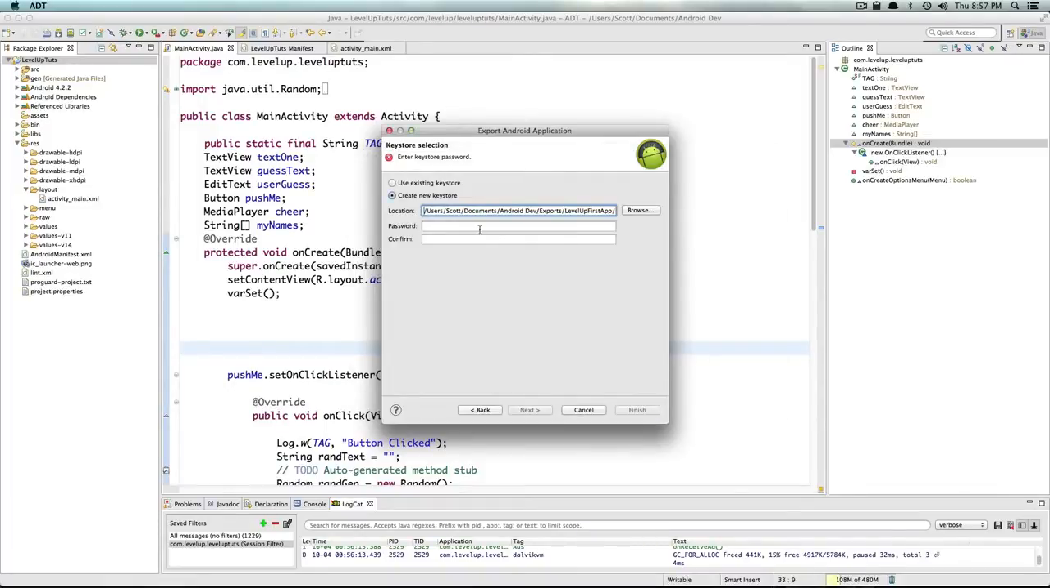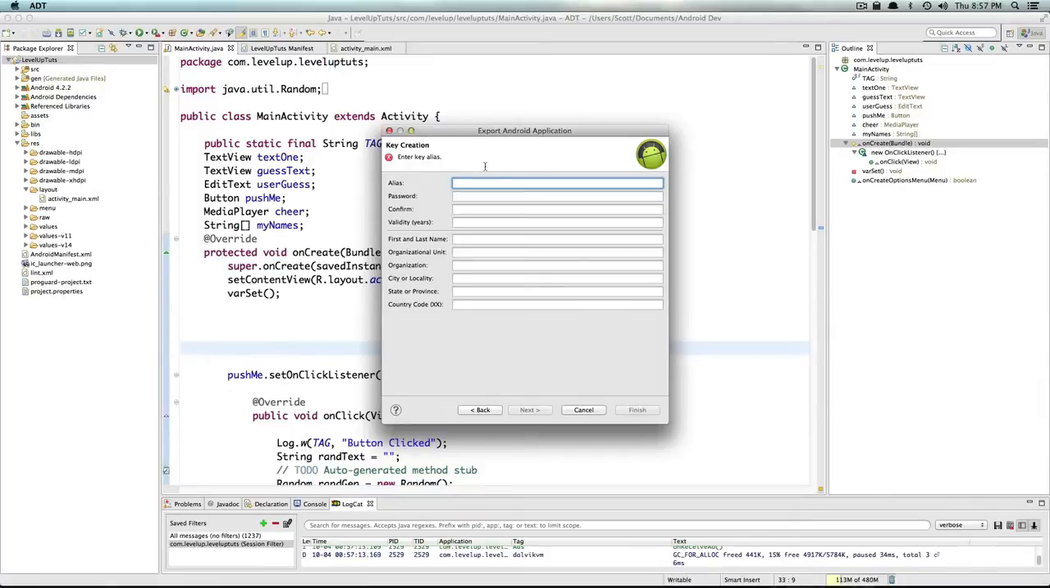Enter. Okay, and now we can give it a password. And I'm going to make sure this is a password that I remember. Let's click Next. Now, okay, we need to enter some information here. And so this is all information that it's going to use to generate this key. So for alias, we can say level first alias. Password, again, is going to be the password. And validity, we want to say this is valid for 1,000 years.